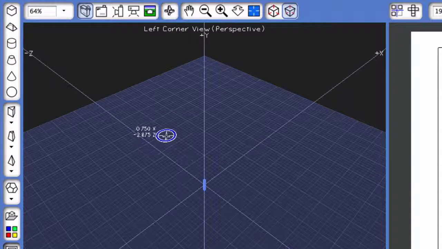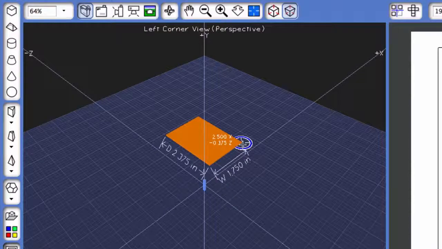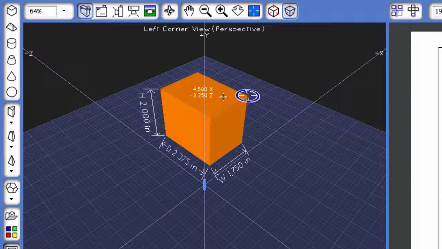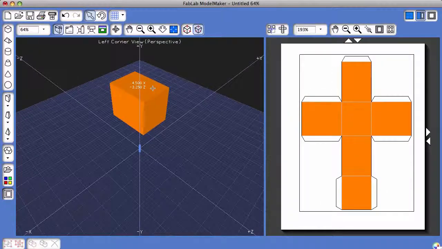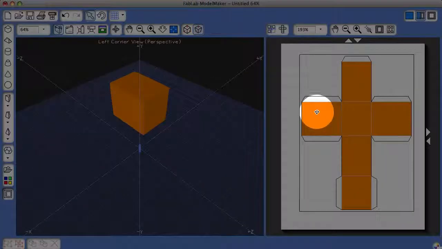I'm going to come to the 3D area. I'm going to click and hold and drag out to create the base, releasing the mouse and then dragging up to create the height. As soon as I create the 3D shape, the shape net for that 3D object automatically appears.